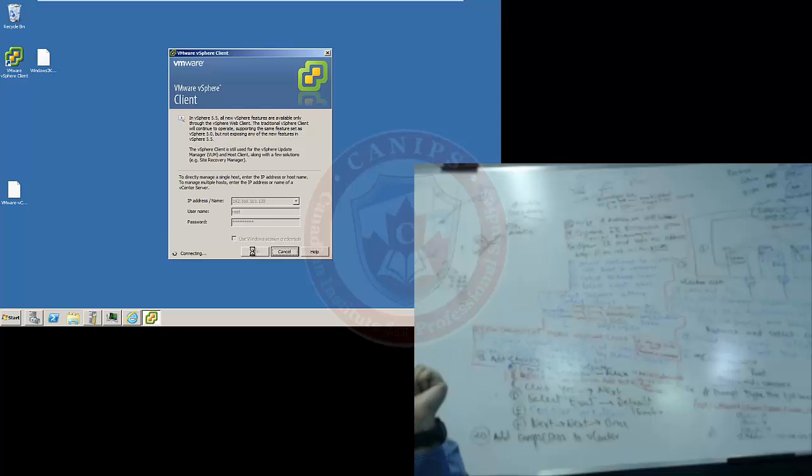Okay. So once you're logging into vCenter, it will take a few minutes and then it will let you log in. It will show you your data center and it will show you your host. Select the first host and try to find the configuration.